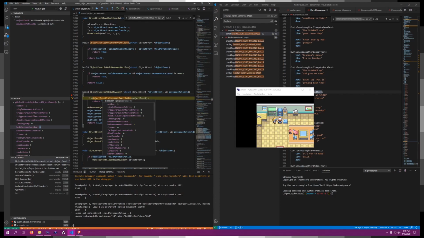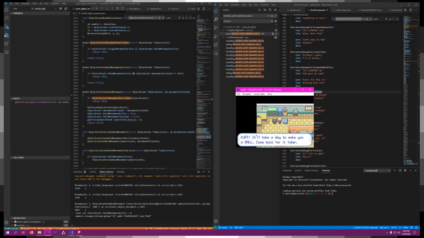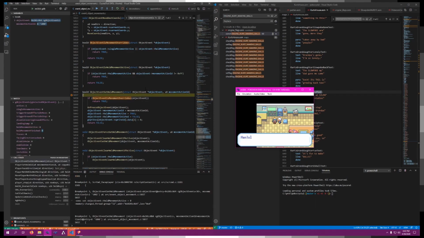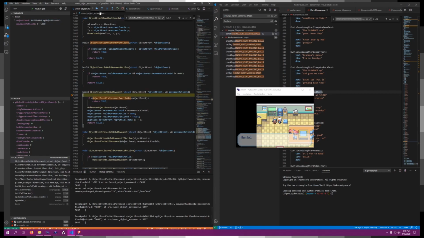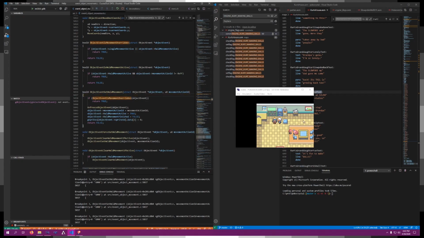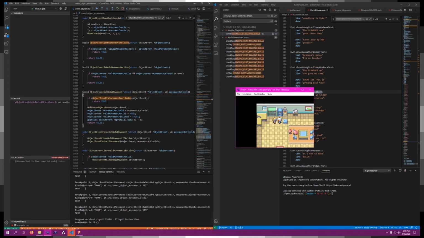Continue. What? It made me face down? Okay. Interesting. Illegal instruction. God. Okay, this isn't okay. This doesn't exactly work the best, I've found out, unfortunately.